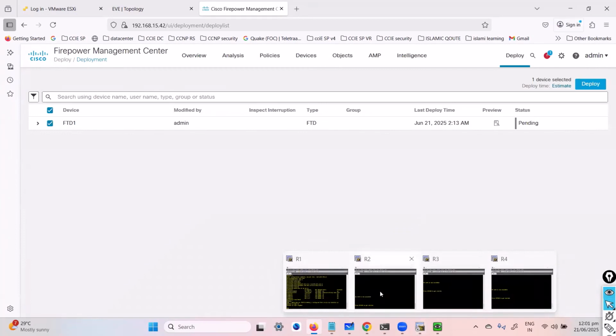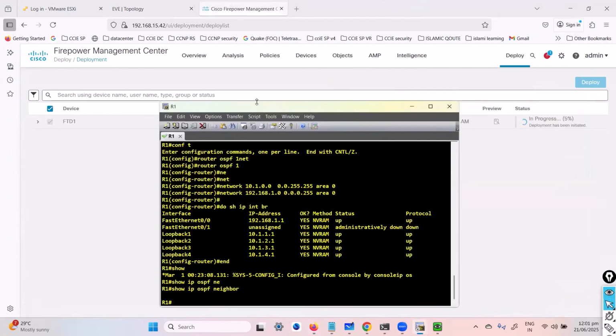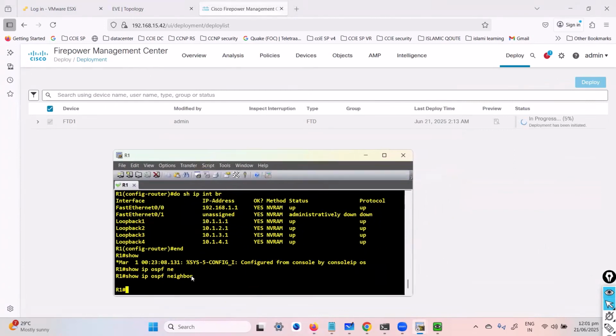Once I'm done with this, I'll go to the router 1. Once I finish the deployment process, I'm expecting the neighborship to come up between the router 1 and the FTD. That's what I'm expecting here. So let's wait for the deployment process to go ahead.